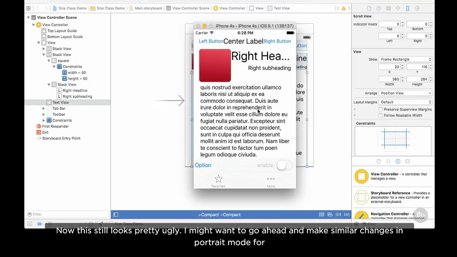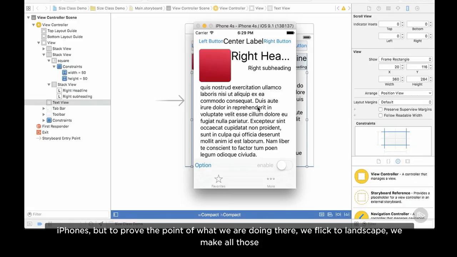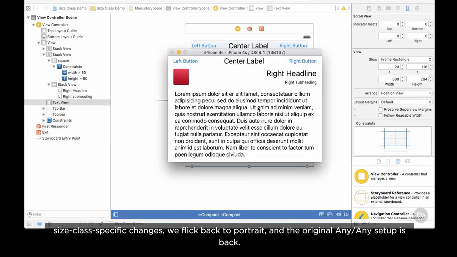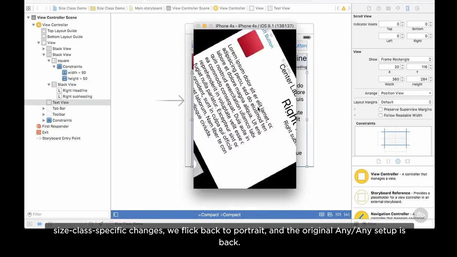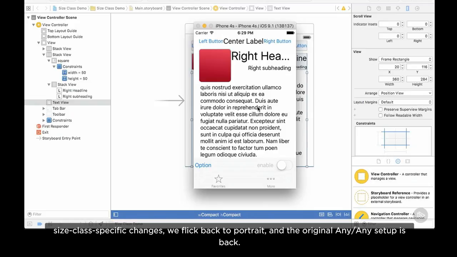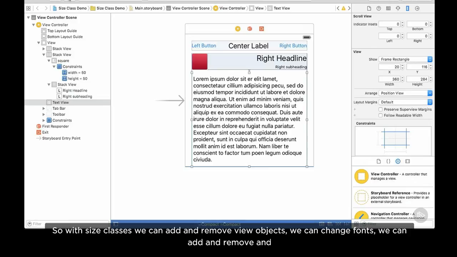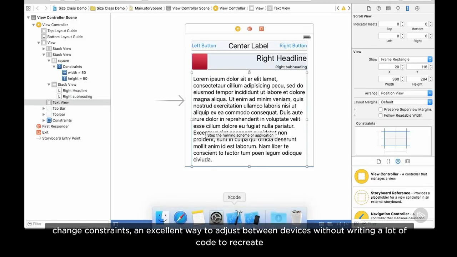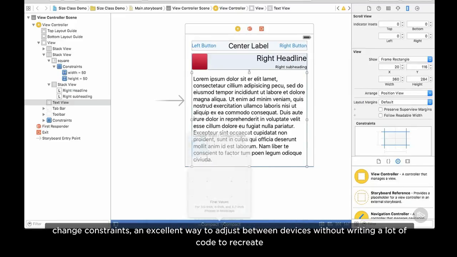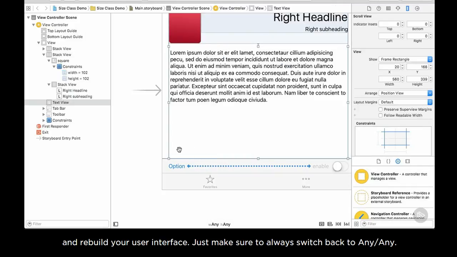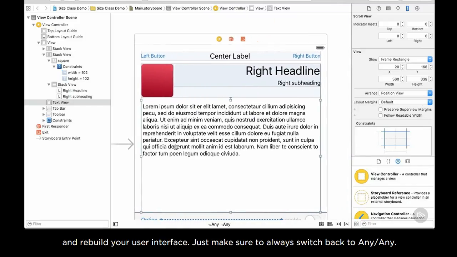Now, this still looks pretty ugly. I might want to go ahead and make similar changes in portrait mode for iPhones, but to prove the point of what we were doing there, we flick to landscape, we make all those size class specific changes, we flick back to portrait, and the original any setup is back. So with size classes, we can add and remove view objects. We can change fonts. We can add and remove and change constraints. An excellent way to adjust between devices without writing a lot of code to recreate and rebuild your user interface. Just make sure to always switch back to any.